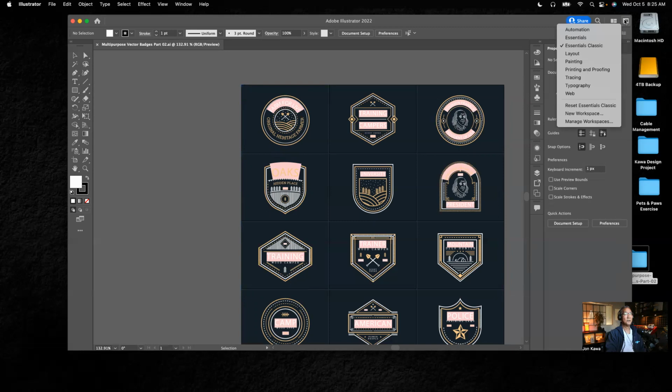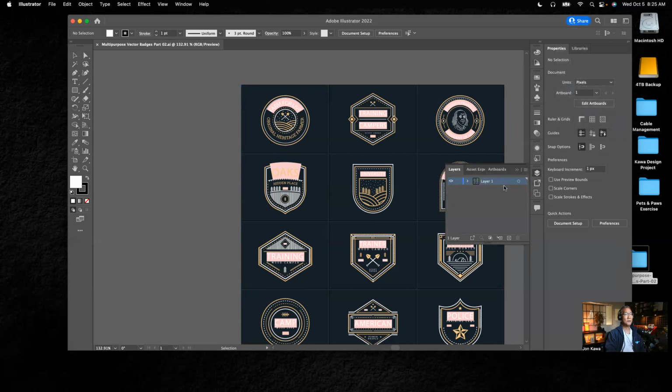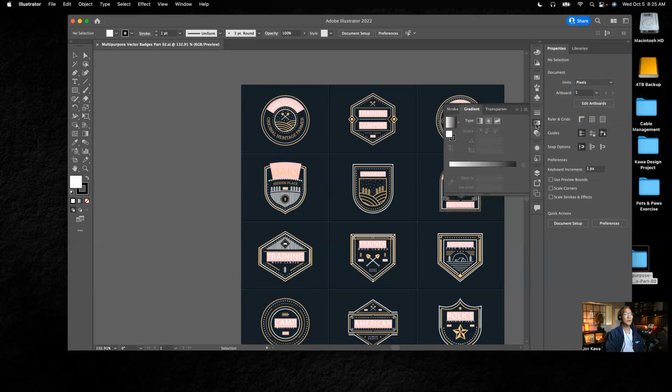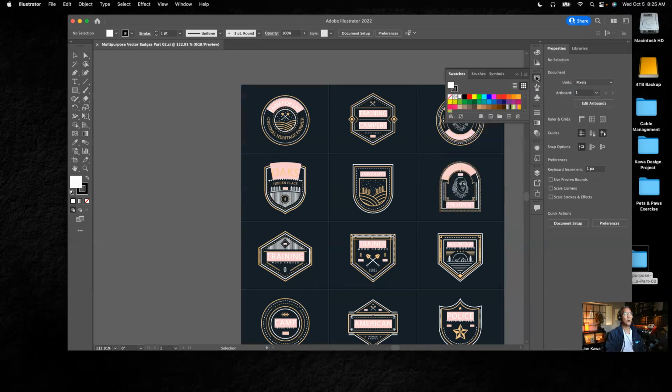You can also set up your workspace in Essentials, Essentials Classic, Typography, whatever. You have icons here, so if you want to go to Layers, you have your Layers panel here. You have your gradient panel here, swatches. It looks a little bit different than InDesign, but it's pretty much the same format. And Photoshop is kind of patterned the same way.